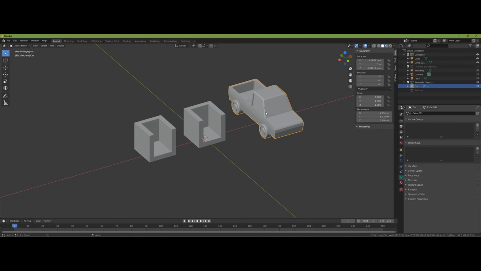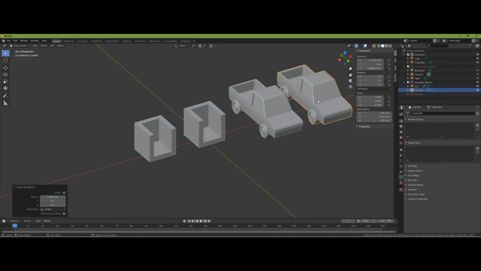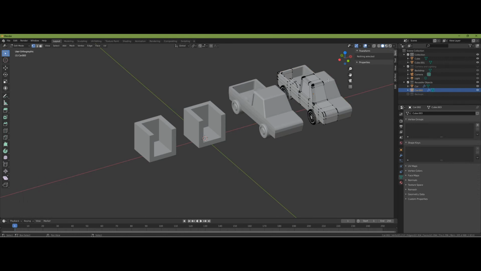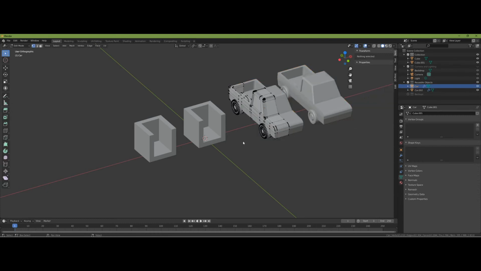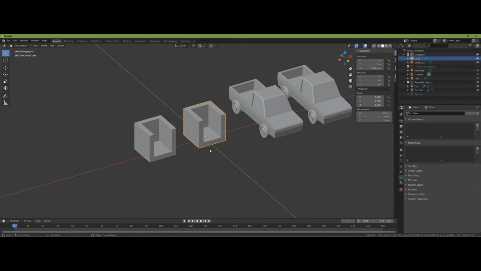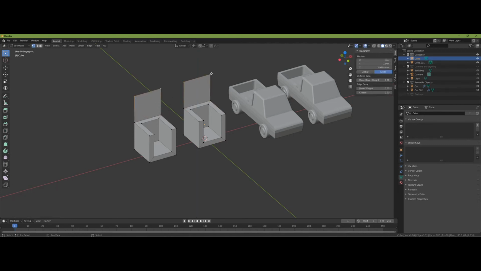If I do Shift D with that again, if I push Tab, see that's still got the mirror modifier on it from the previous tutorial. It'll only go into edit mode for that one. But if I click on that cube where they're sharing the same mesh, they'll both go into edit mode, and what I can do is edit one and they'll all get edited. Anything which is sharing the same mesh here.